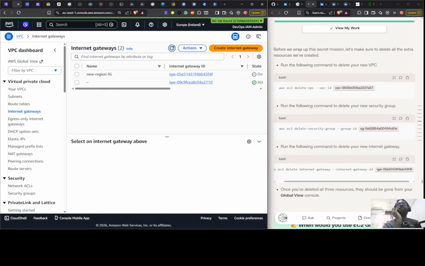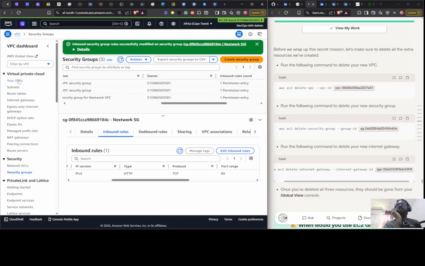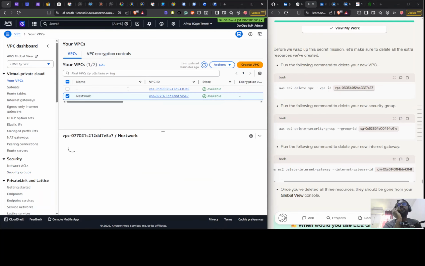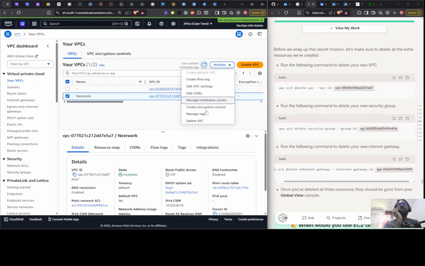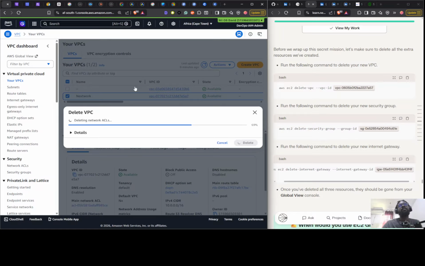And if we check and refresh, internet gateway should be gone. Alright, so next we need to delete all the ones that we created. So we just delete VPC. This should delete everything else.